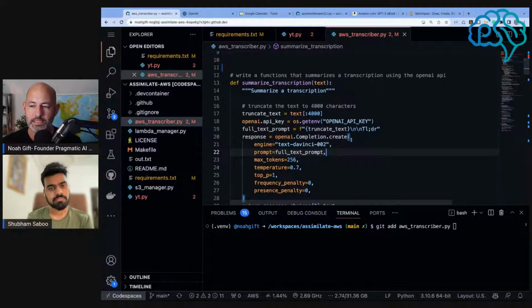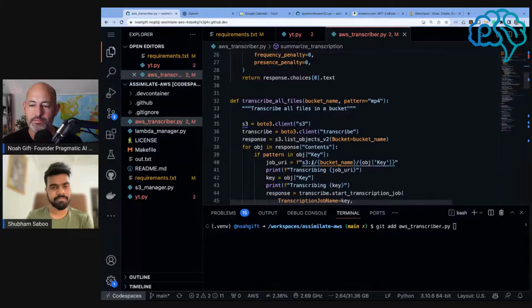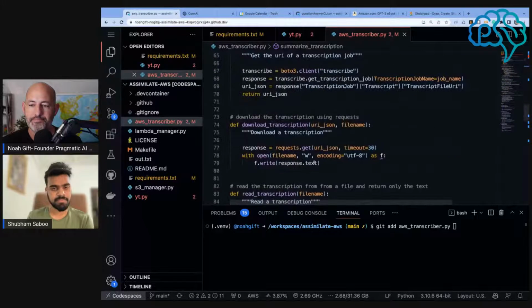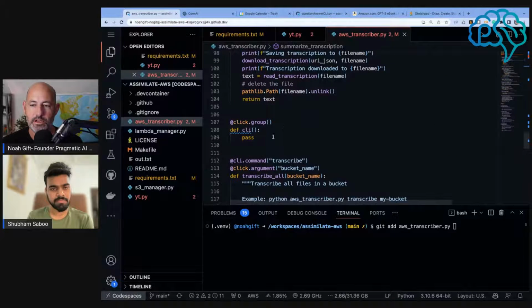So basically, it's the TLDR, and it does one sentence. It takes something that's huge, full of text, and summarizes it down to one sentence. If I go to the very bottom here, the other thing that I did was I also told it to write command line tools for me.